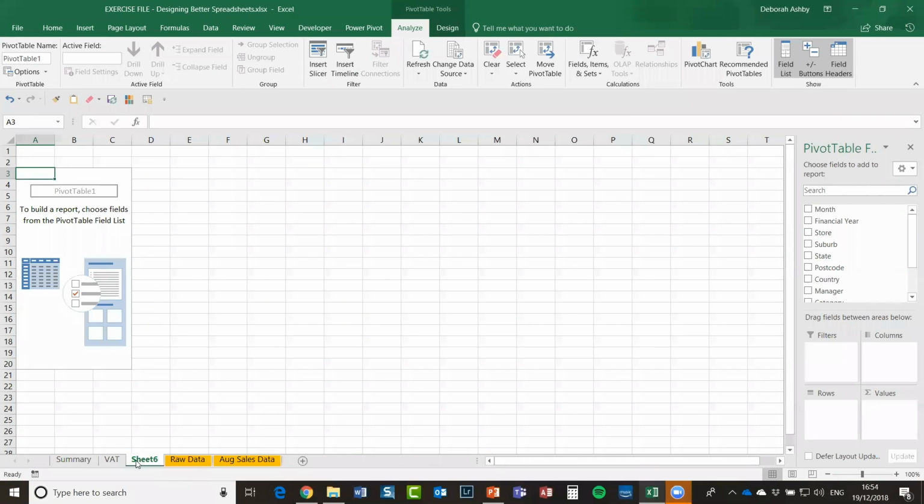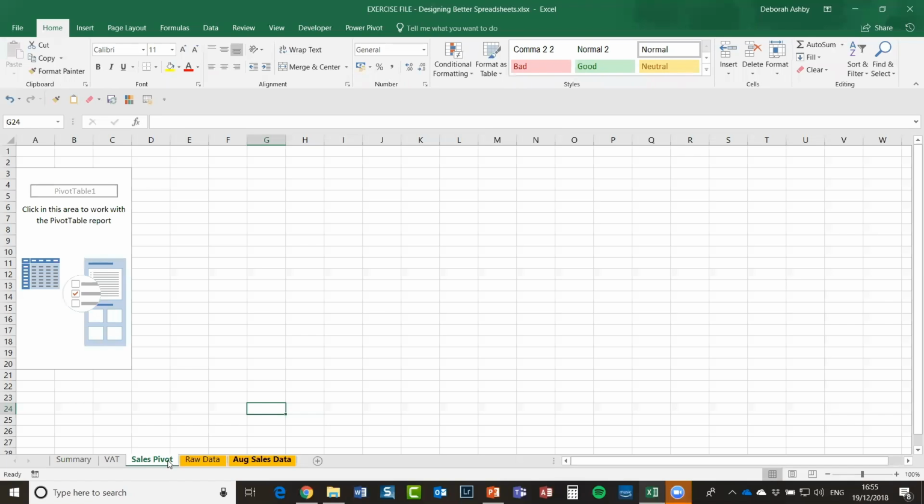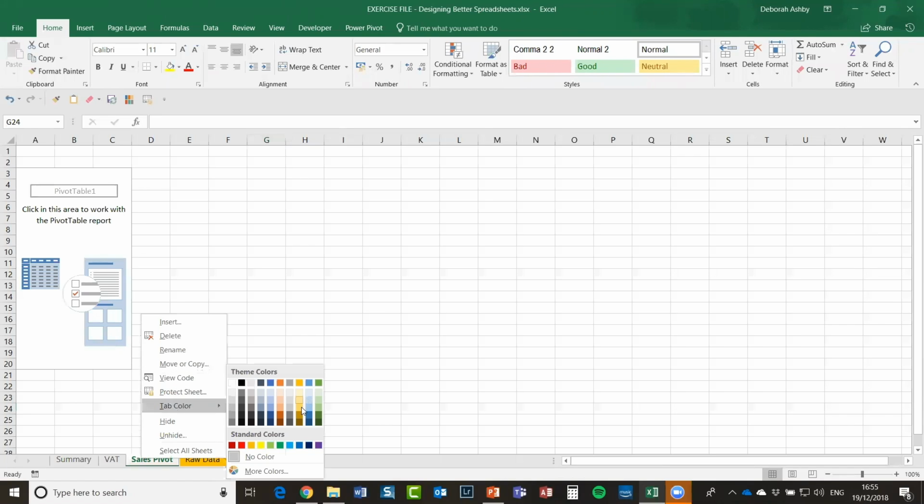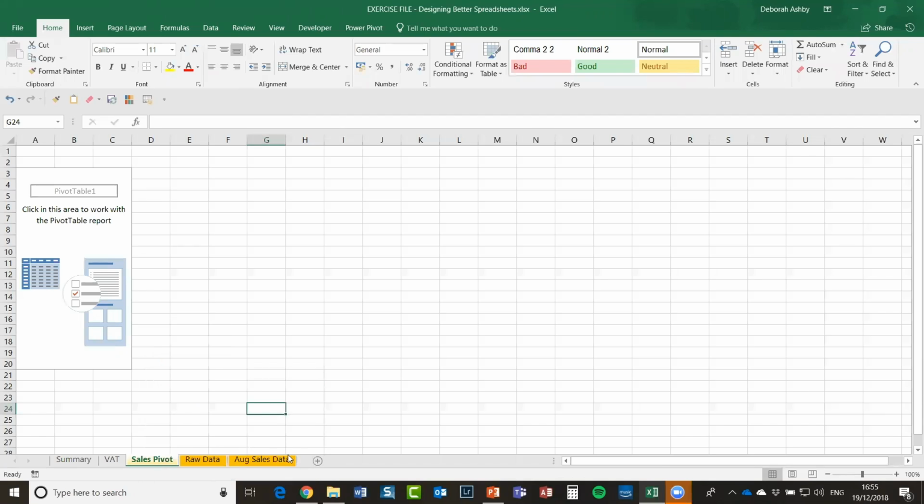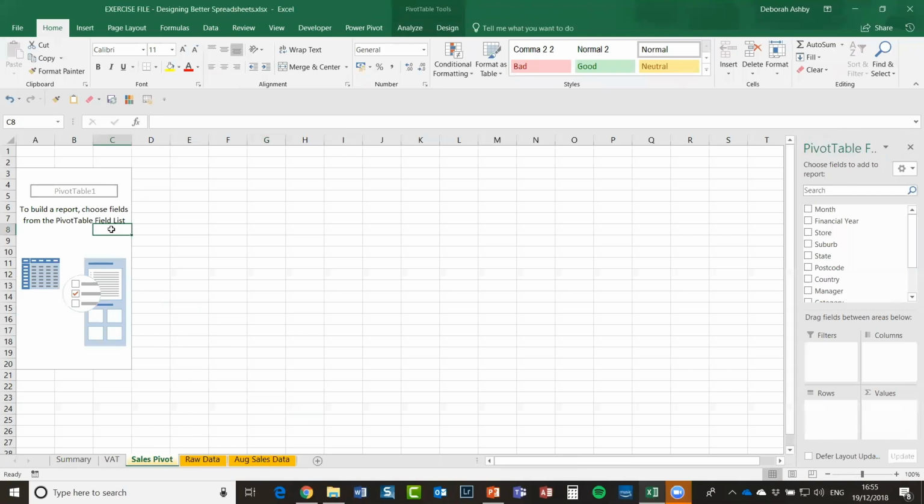And you'll see now we've got a Sheet6 that's been created down here. So the first thing I'm going to do is right click and rename it and call it sales pivot, like so. Okay, and also because it's related to my raw data and my August sales data, I'm going to right click and make sure it's colored the same as these two, so that everything that relates together is of a consistent color.